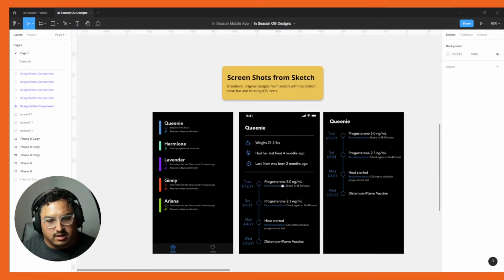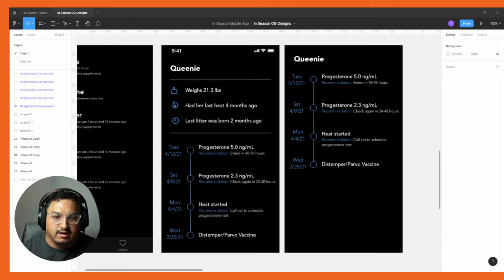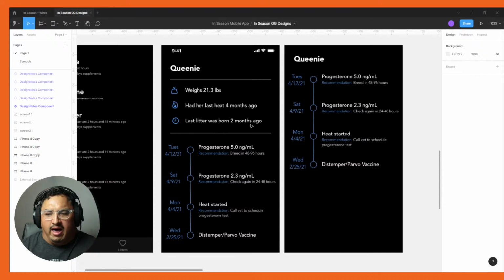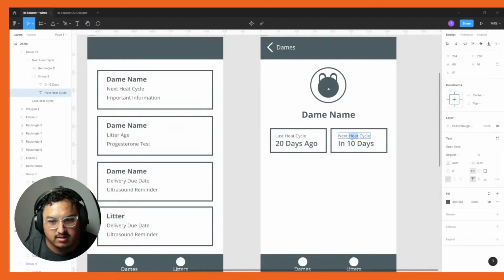Brandon had originally done like a timeline. Oh, okay, wait. The last heat litter was born 2 months ago. Oh, last litter, so that might be. Her last heat was 4 months ago. So I don't know if we're estimating. I don't know if that was something we had. I don't know if that was something we were thinking about doing, which was like creating logic for. So I might be pushing that last.